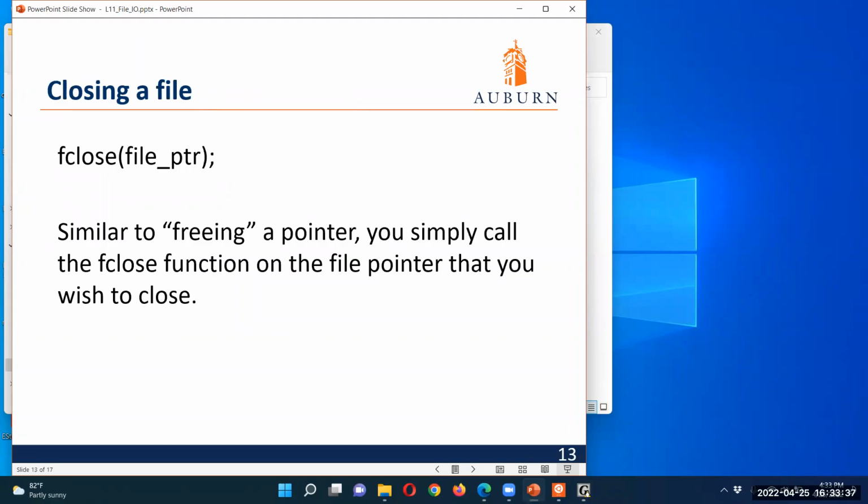Finally, it is a type of a pointer. So it's very similar to a pointer. So just like a pointer, you have to free it when you're done. You have to release that memory that you've reserved, that you've allocated, when you're done. And for files, you just use the fclose function and give it the name of your file pointer variable.